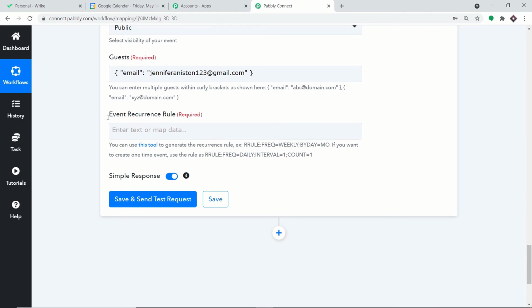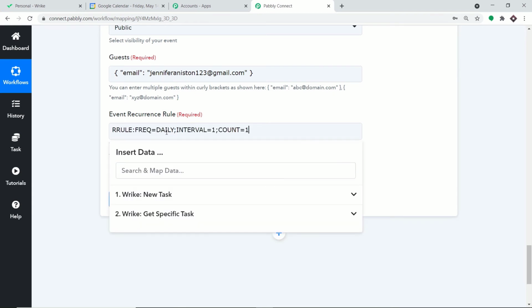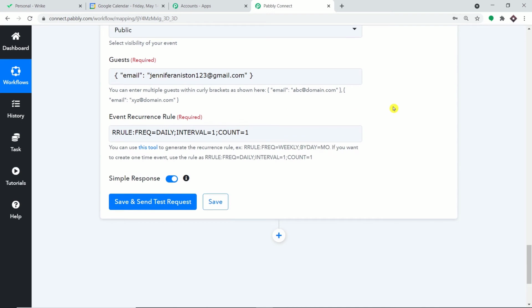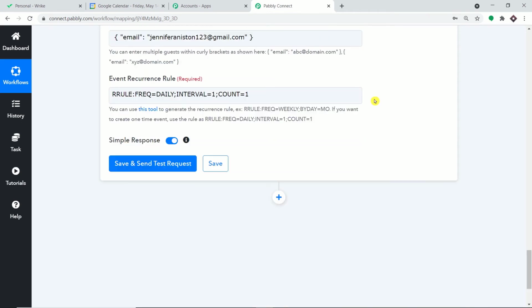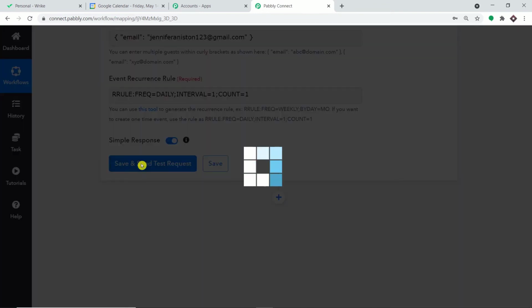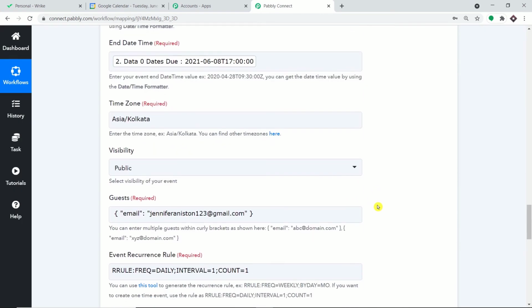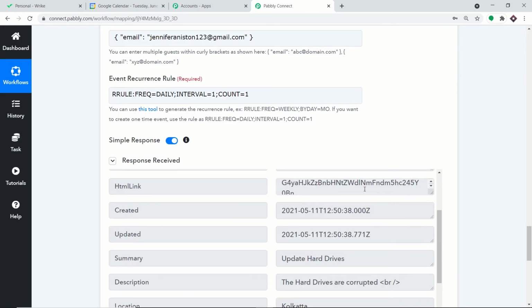Now the event recurrence rules. It is asking how many times this event should follow. Basically it should happen only once. So I'm just going to copy this character and paste it here. Okay, so we have entered sufficient details to create an event in Google Calendar. All we have to do is click on save and send test request. Let me do that. Okay, as you can see, we have a positive API response.